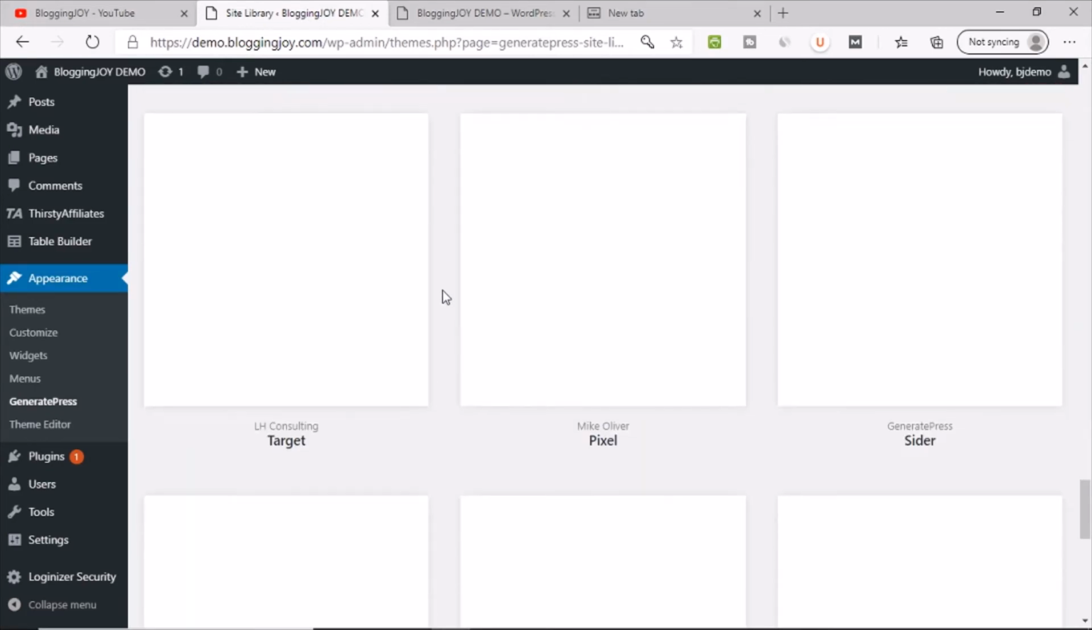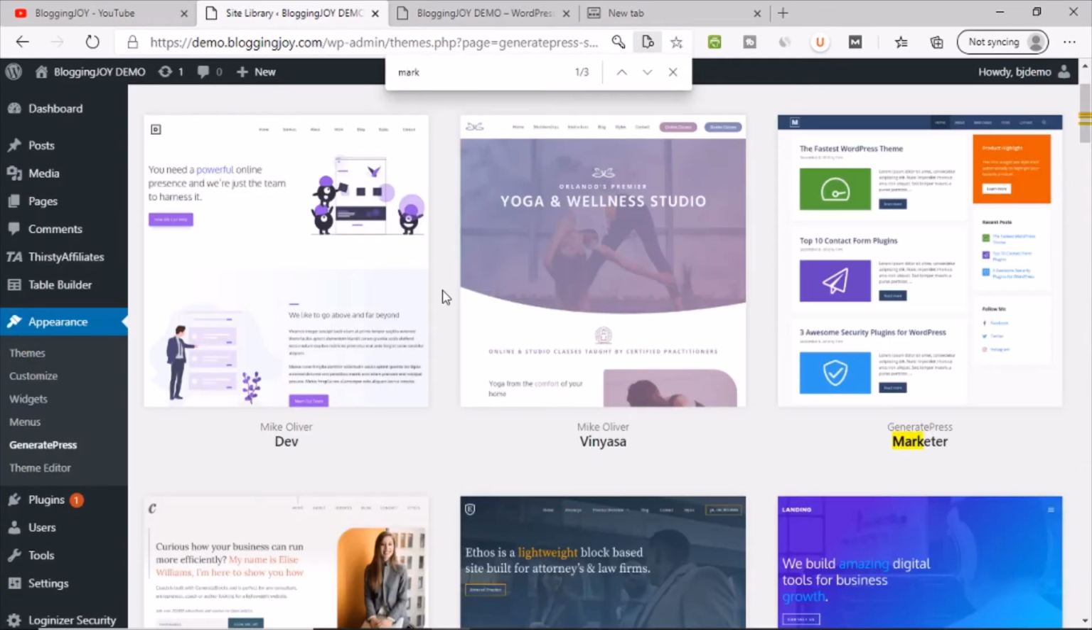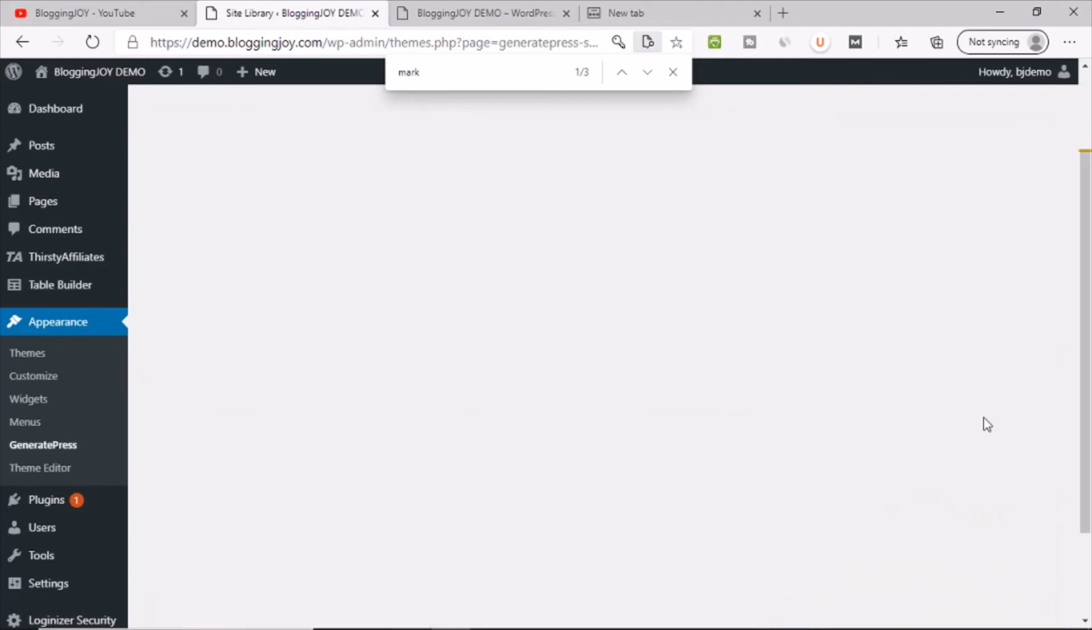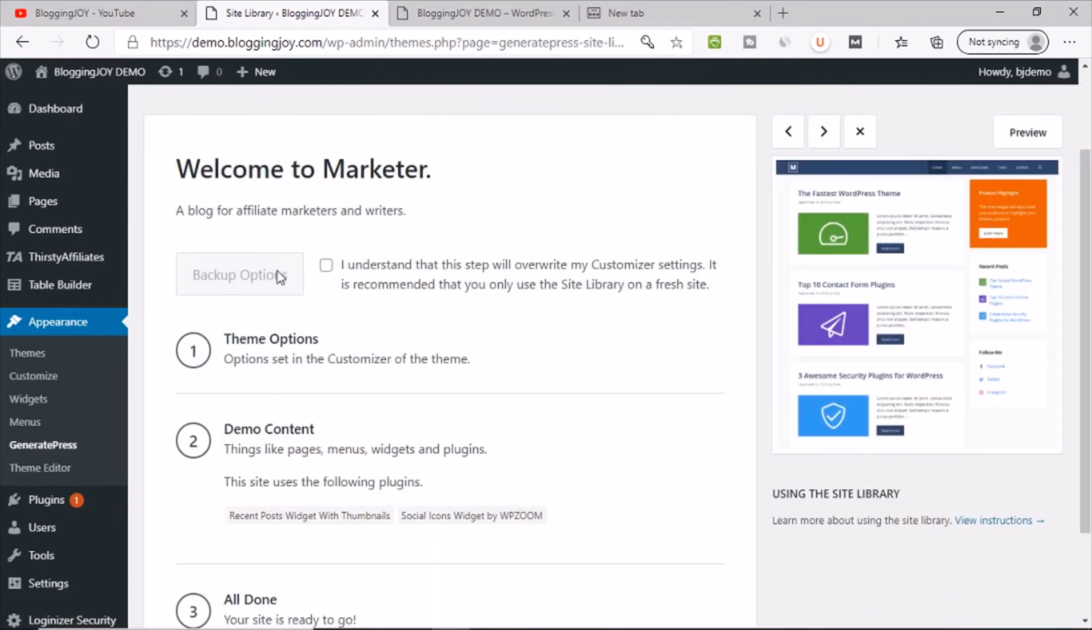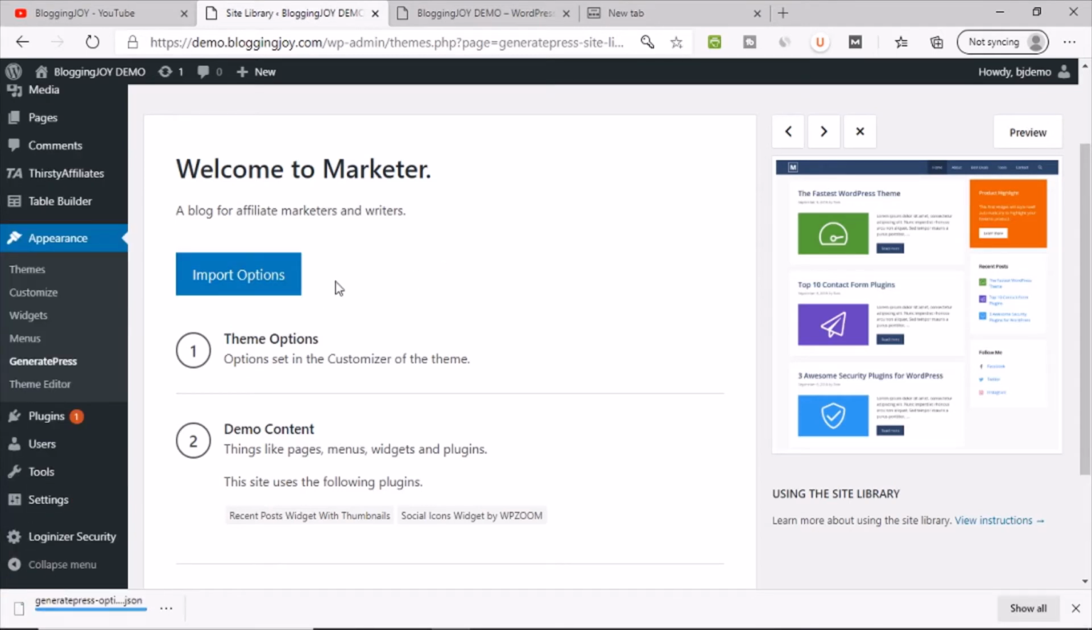So the one I am looking for, that is Marketer. So this is what I personally like, and you will also notice that many websites are using this template. So what you need to do, just click on details, backup options. Okay, backup.